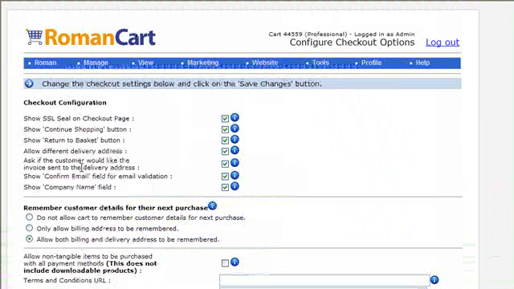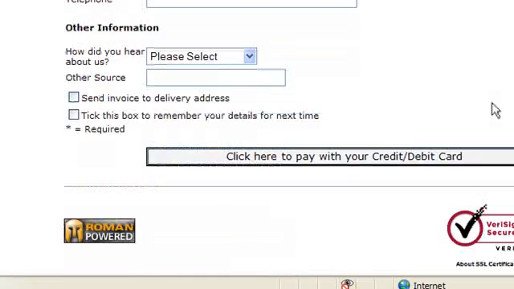So the next option is to ask if the customer would like the invoice sent to the delivery address, and that just appears as a tick box. You'll see down here, send invoice to delivery address.